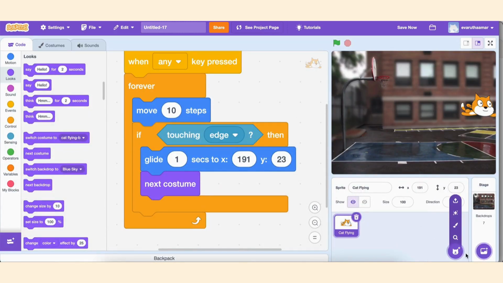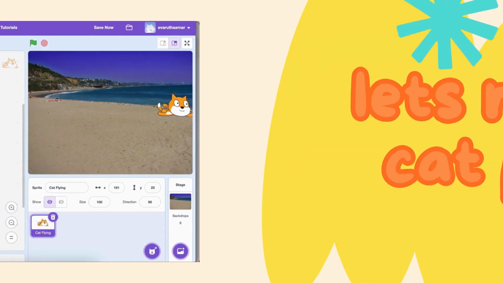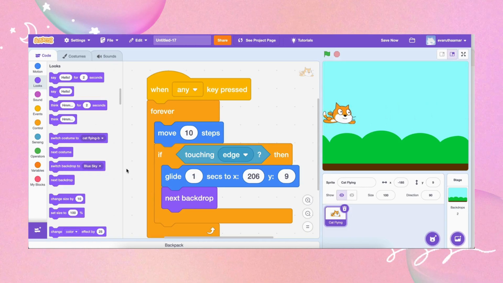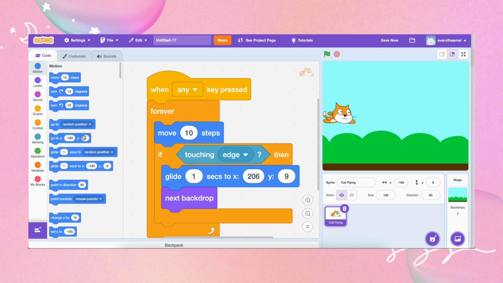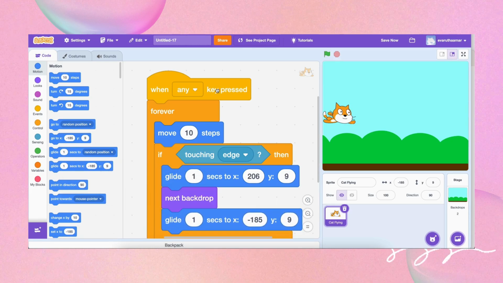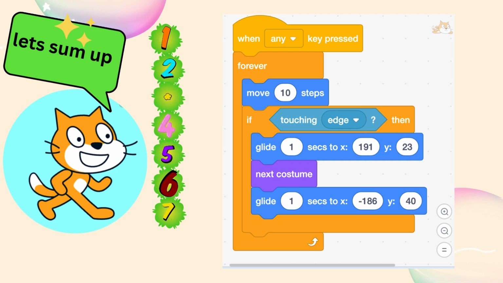After changing the backdrop, it's important to reset the cat's position so it can move across the screen again from the starting point. To do this, use the Go to X block. This places the cat back at the left side of the stage, right where it started. This way, as soon as the backdrop changes, the cat is ready to move forward again. The repeat forever loop ensures that this process keeps going. Move, reach the edge, glide, change backdrop, reset position, and repeat.